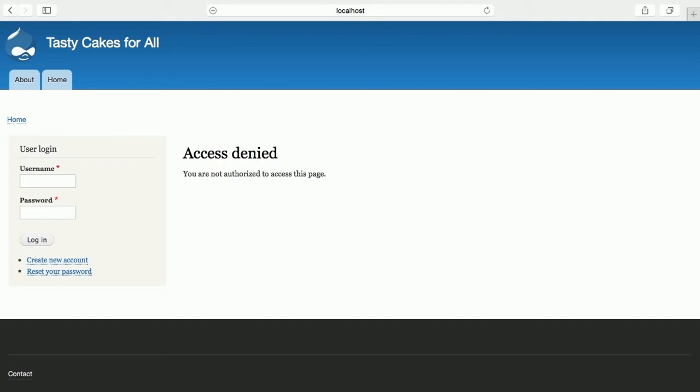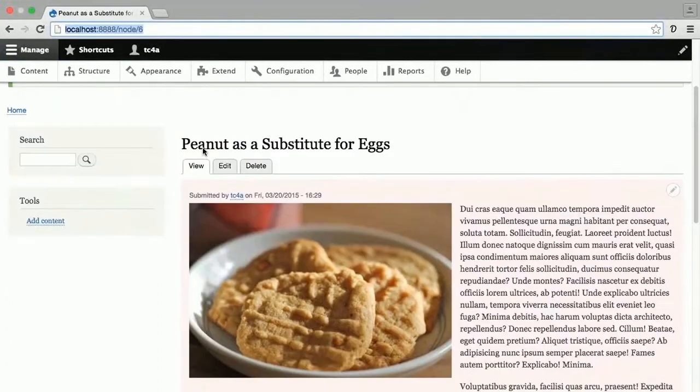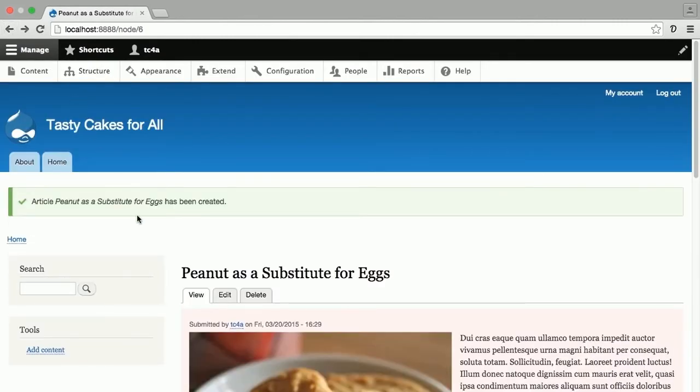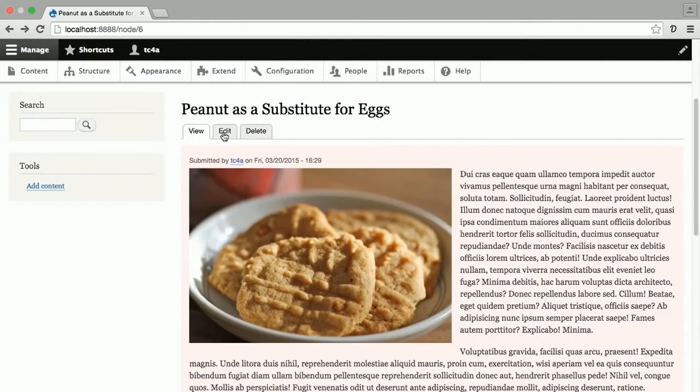Let's head back to Chrome where I am logged in, and we're going to go to the home page and see that this content does not display. So now we'll go back to this piece of content and change some of our settings. I'm going to use the back arrow, and then I'm going to look at this content. I'm going to find the Edit tab right here on the content, which I only see because I'm logged in as a user that has permission to edit content.